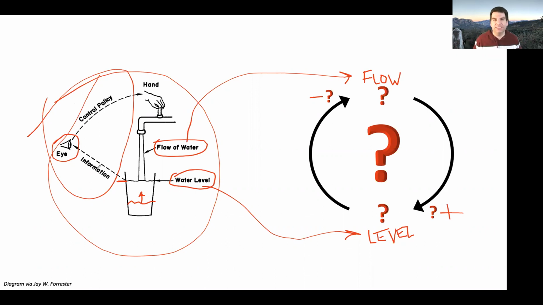The most important feature of the system is that there is a flow of water that increases the water level, and there's a water level that decreases the flow of water, so that overall I get a negative feedback loop or a balancing feedback loop. Is that clear? Are there questions about that? Does it see how we did that?